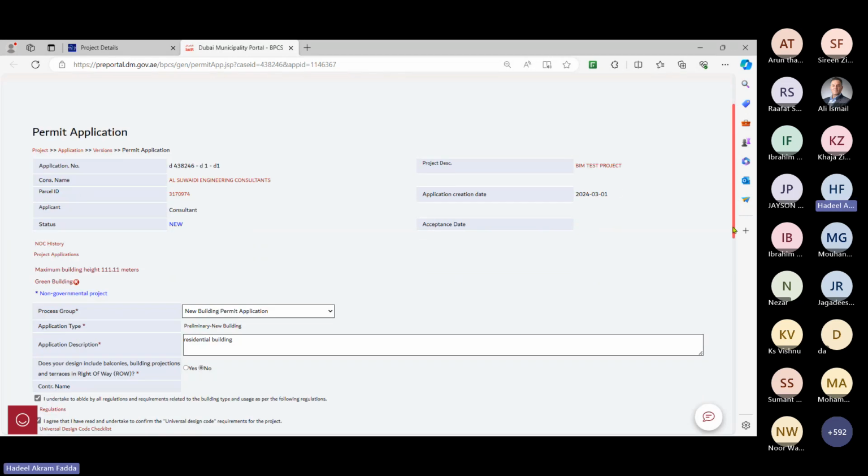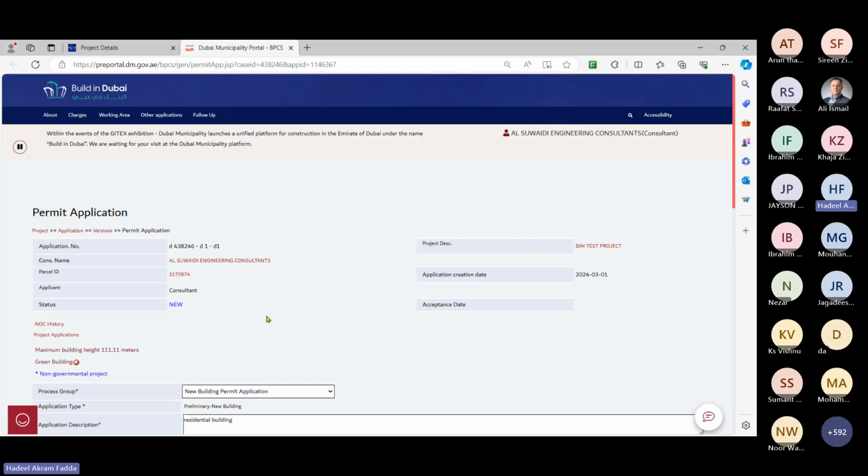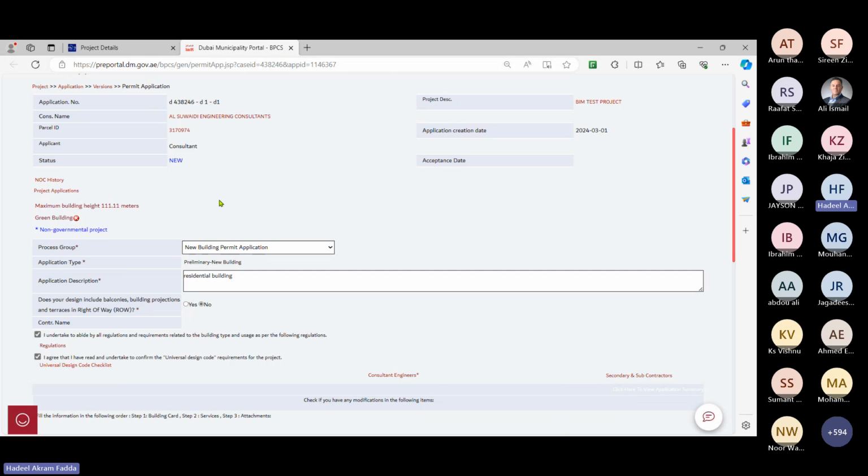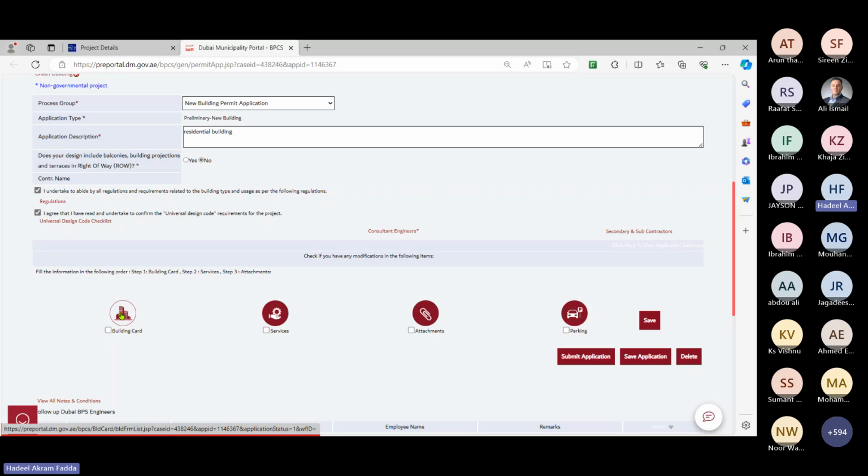It's a preliminary submission, and whenever you create an application, the system will automatically tell you whether BIM is required or not. That is based on the categories mentioned in the BIM mandate circular. The four categories that Engineer Sieren talked about before: the first is the number of floors. If you have created a building card with more than 20 floors, the system will automatically tell you that this is a BIM mandated project.